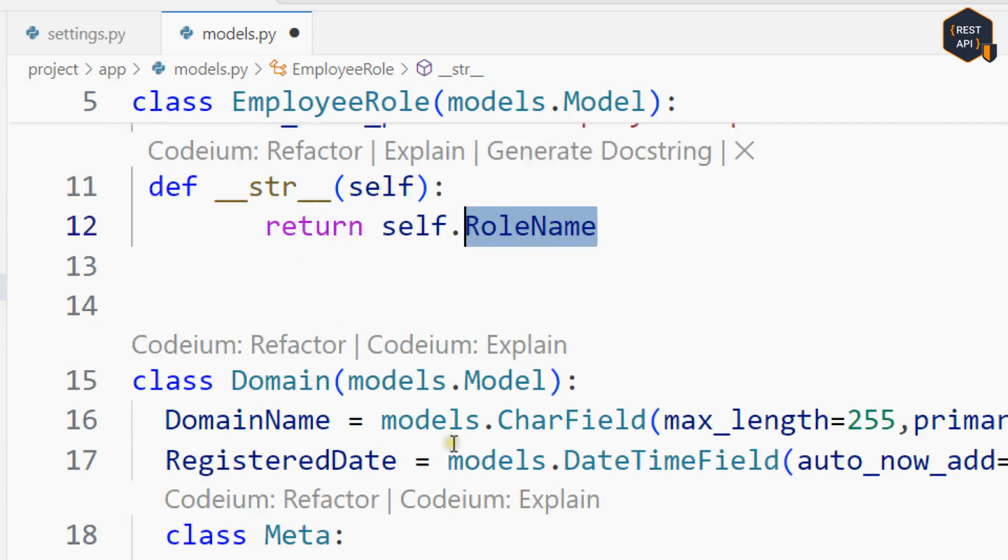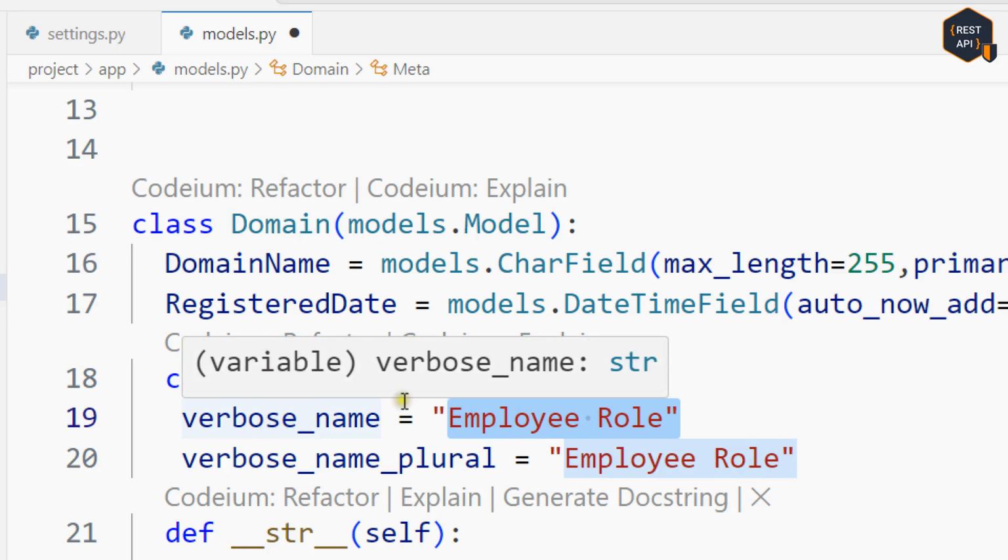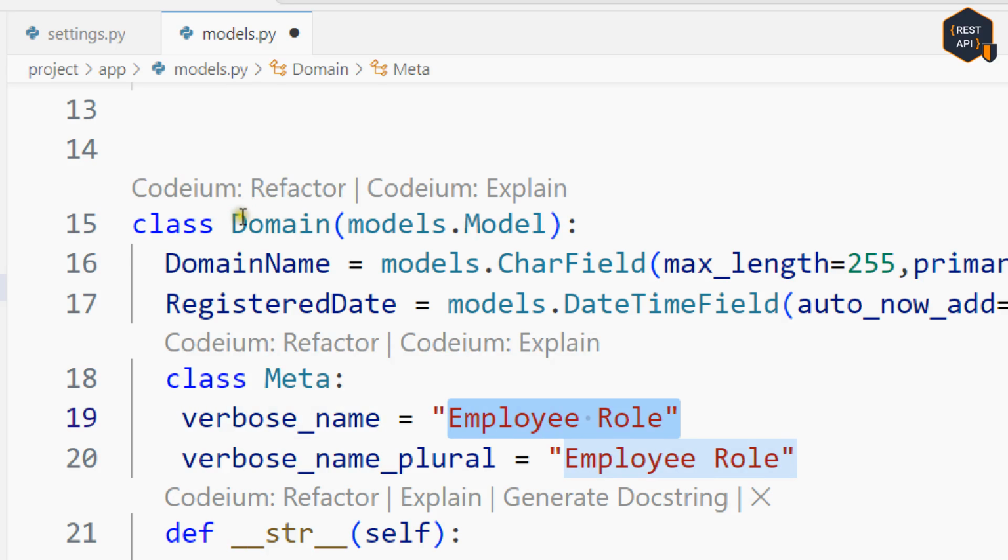I think this is the class in domain. You have domain name and registered date. Class Meta hii itakuwa ni model name. Baada ya kuonekana domain itaonekana jina hili. Ndio maana ya hili ya hii code. Kwa sababu hii ni programming, class inaitwa domain. Lakini mtumiaji wa application domain haelewi ni nini. Kwa hiyo unaandika jina ambalo atajua. Employee role ndio maana yake.